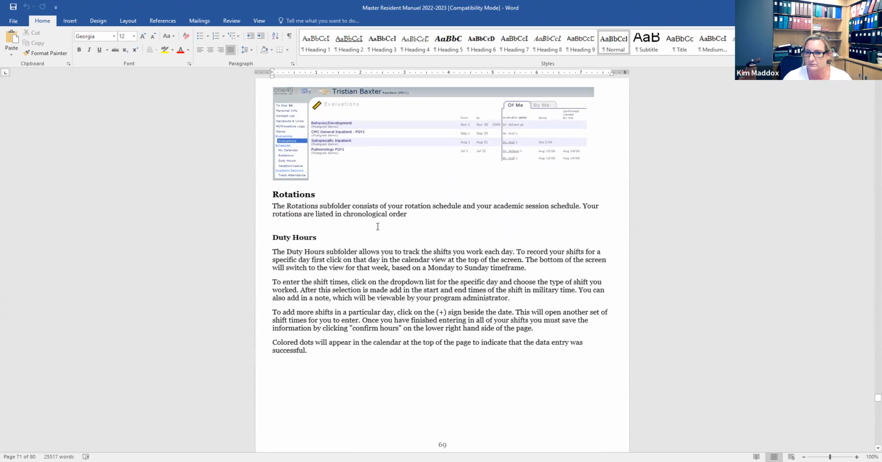Rotations, yeah, and their rotation schedules in there as well.